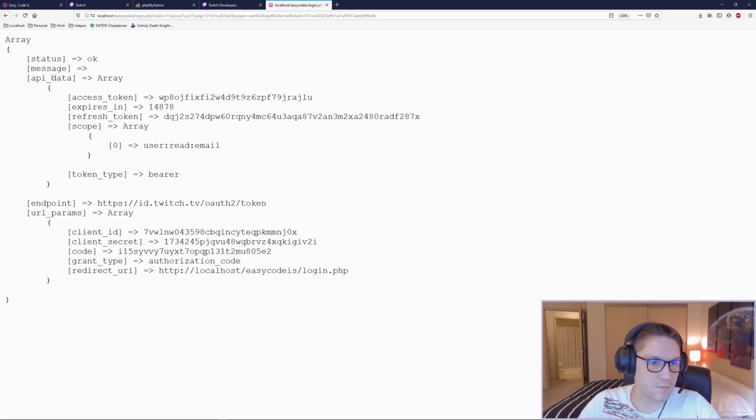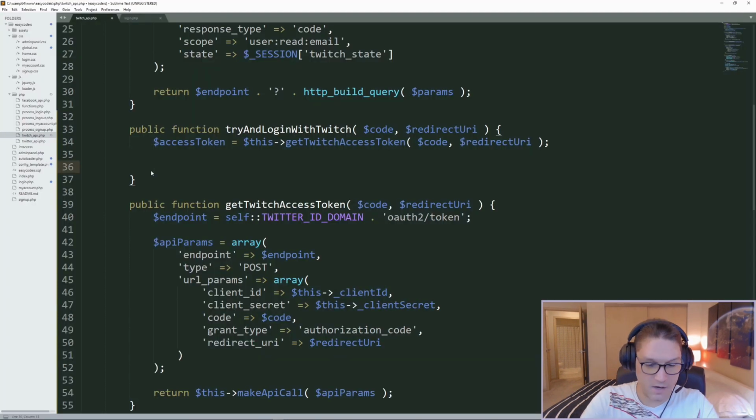We got our status, our message, the API data with an access token. This tells me when the access token expires, and a refresh token, which we can use to get a new access token when this one expires. The code we get back is a one-time use code to get an access token. After we have our access token, we can try to get the user's info.